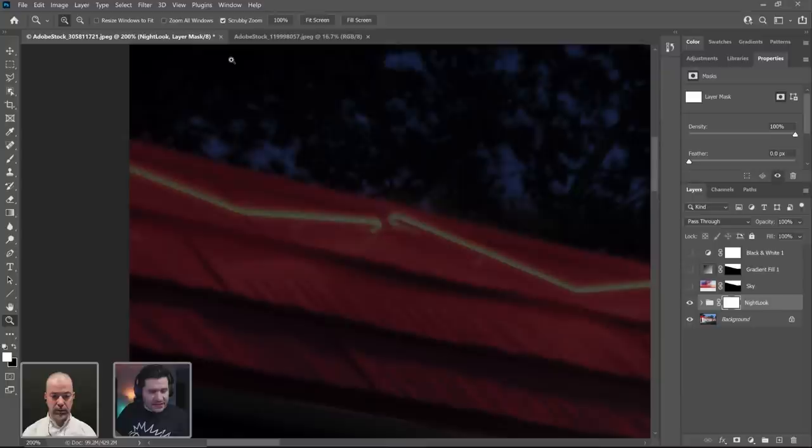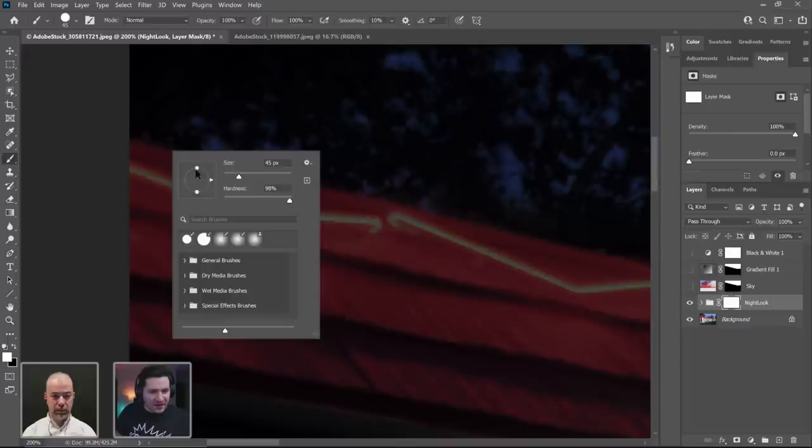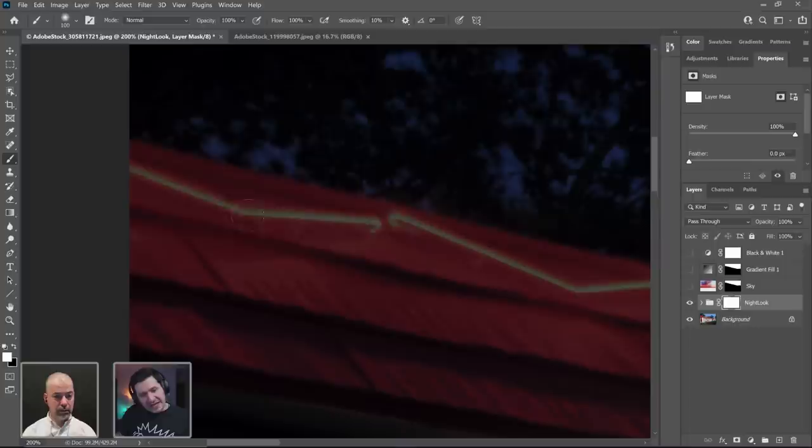I'm going to take my brush and I'm going to right click. We want to make this a very soft brush and we want to make it kind of a reasonable size, maybe 100 pixels, something like that. Because as we're painting, we want to bring back not only the neon, but some of the glow fall off around the neon, right? The roof will light up around the neon. We want to paint with black as our foreground color. Why are we painting with black?